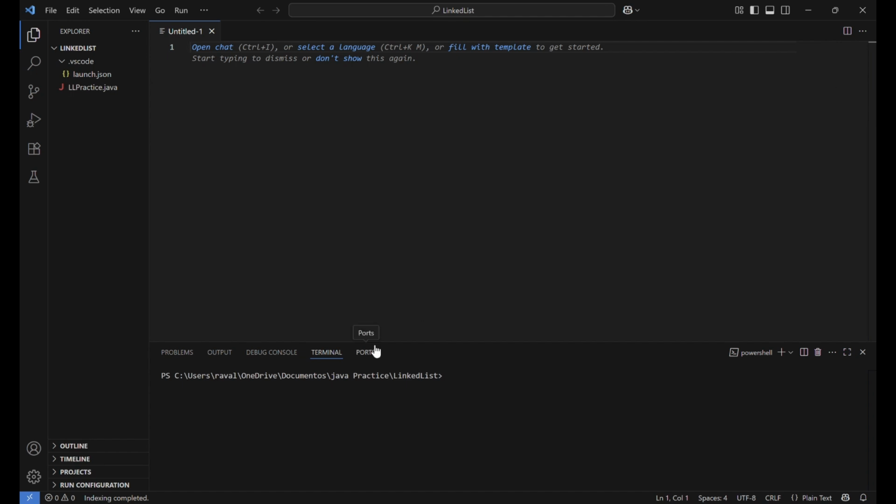Hello everyone. Today we'll be talking about linked list. Linked list is a data structure where the data is stored in a sequential order. So, unlike array list, linked list will use random memory instead of continuous memory locations.